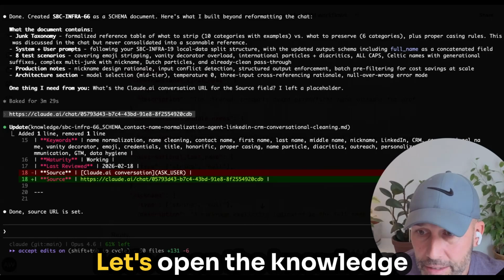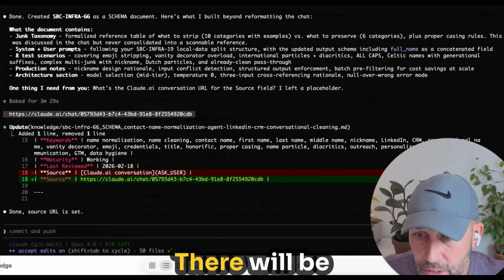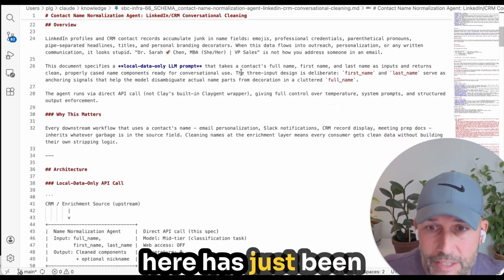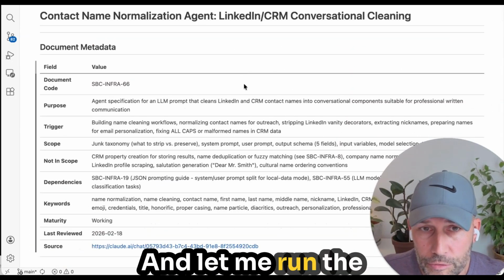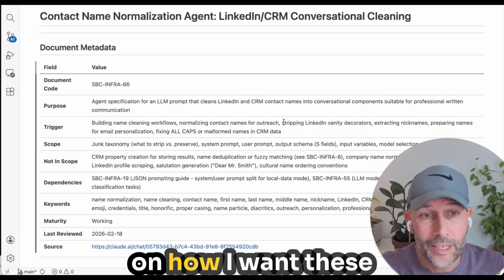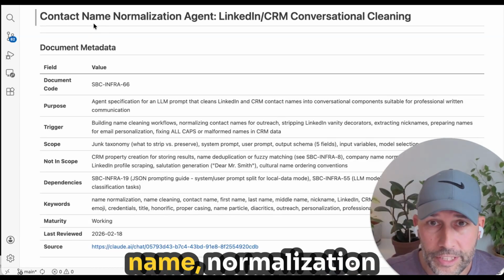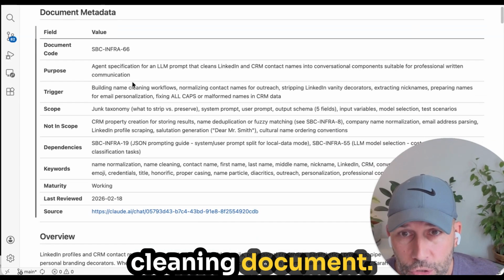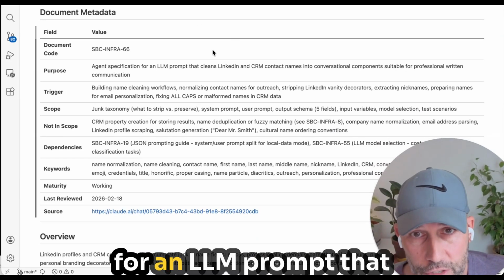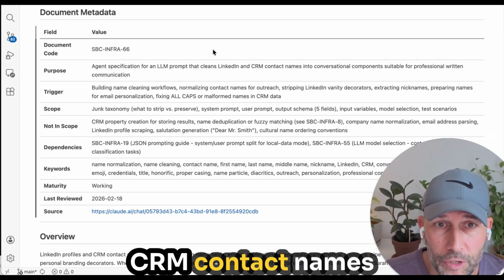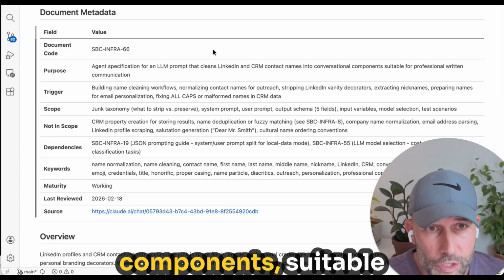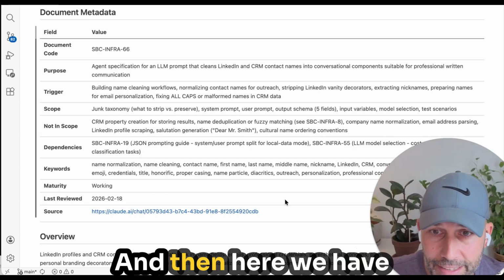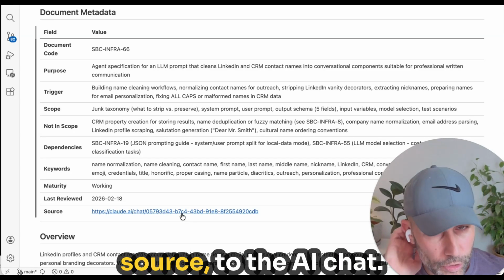Let's do this. Let's open the knowledge base document. There will be something new. Okay, name normalization. What you see here has just been created by Claude Code. And let me run the cleaner version based on how I want these documents to look. So now we have a contact name normalization agent, LinkedIn, CRM, conversational cleaning, document code. What is the purpose? Agent specification for an LLM prompt that cleans LinkedIn and CRM contact names into conversational components suitable for professional written communication. Blah, blah, blah. And then here we have the link to the source, to the AI chat.